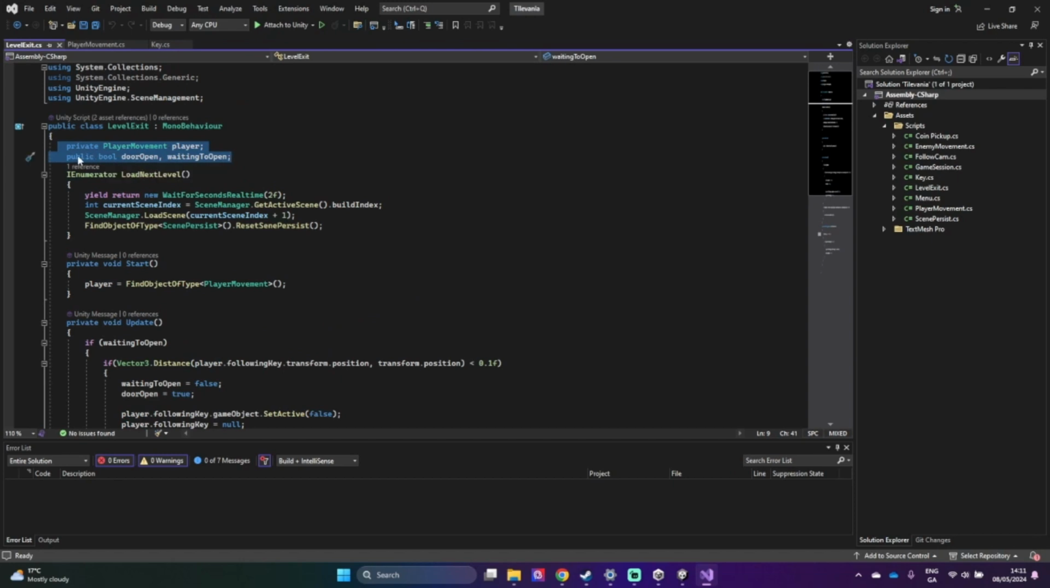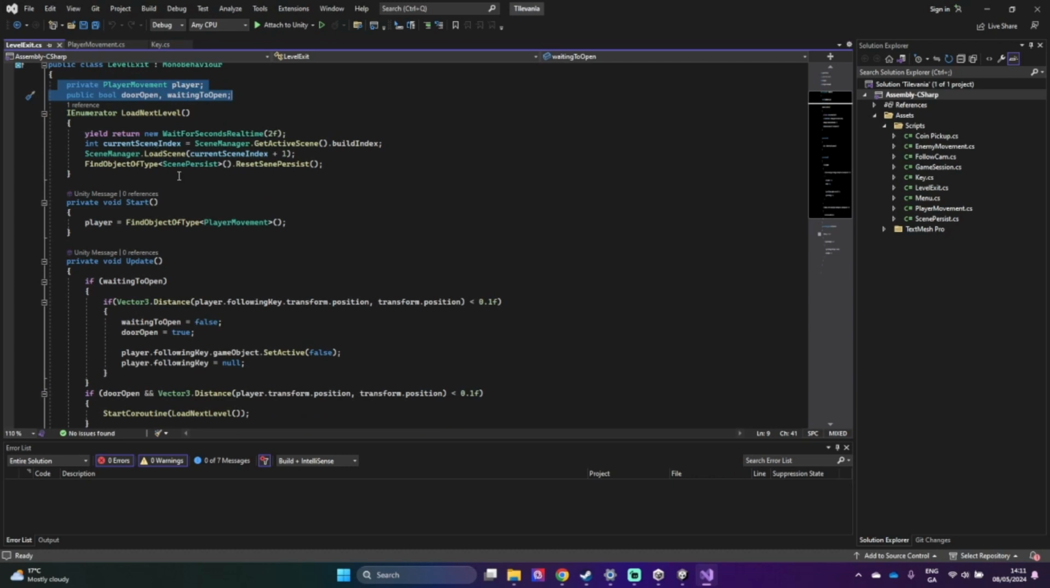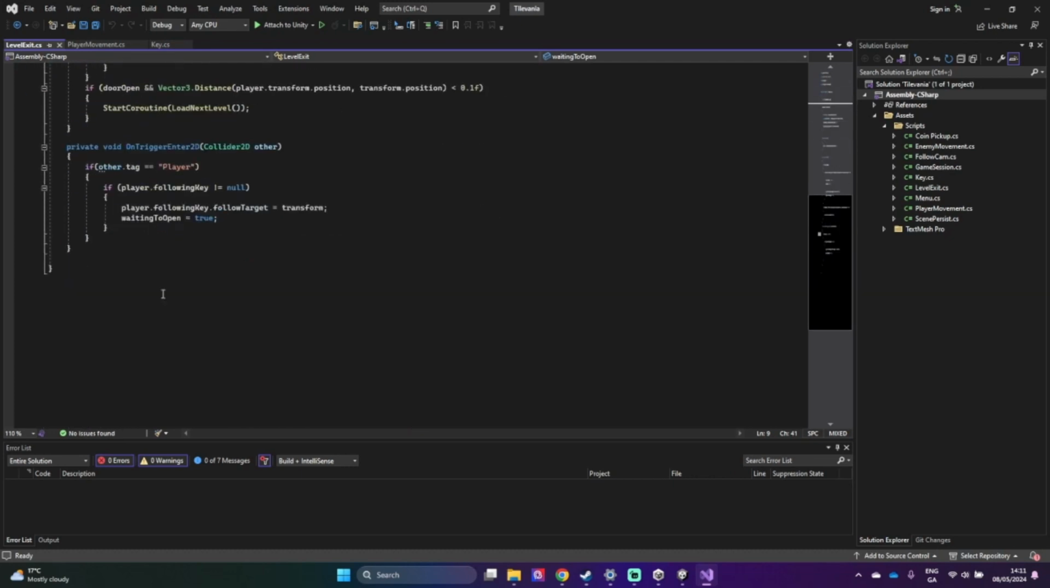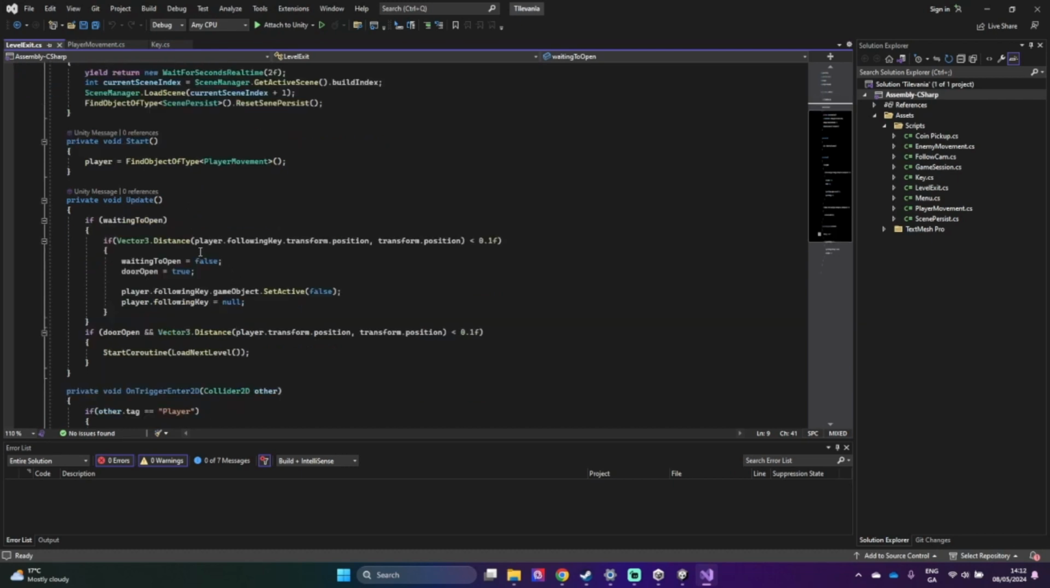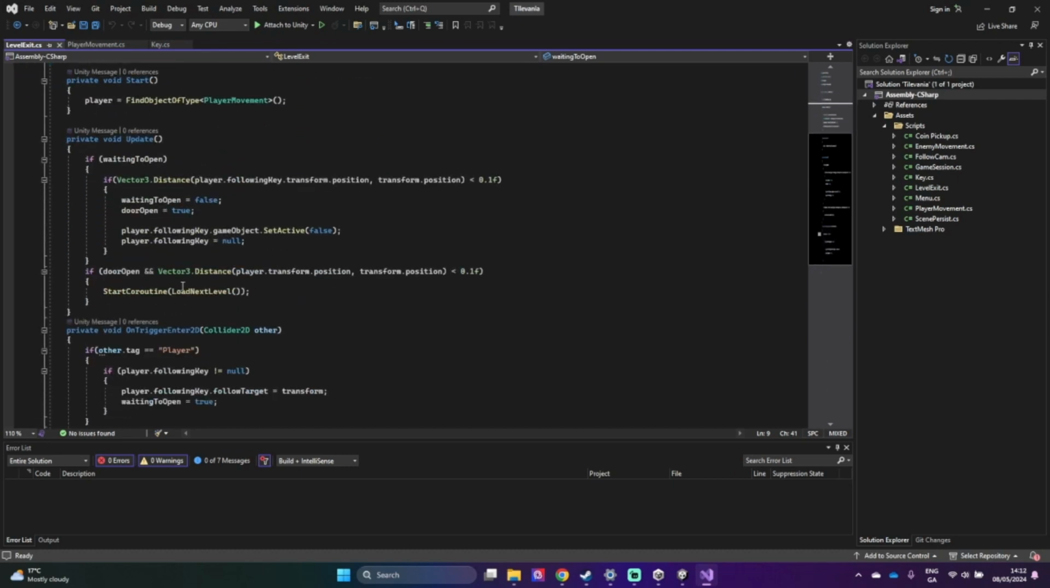Okay, and then in PlayerMovement, we have player, and then public booleans: we have doorOpen, and waitingToOpen. The code is using the one we made inside the labs. I have made some changes to it.